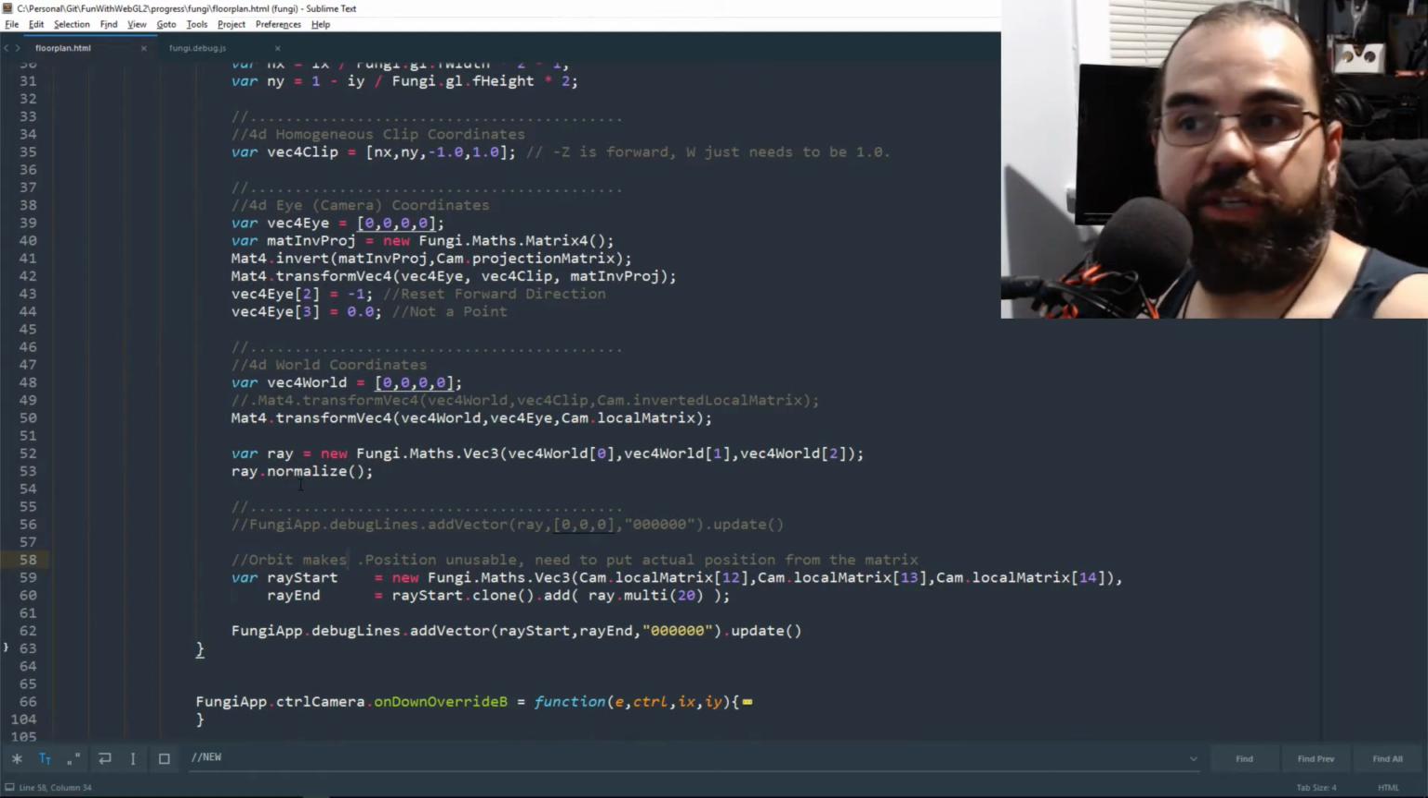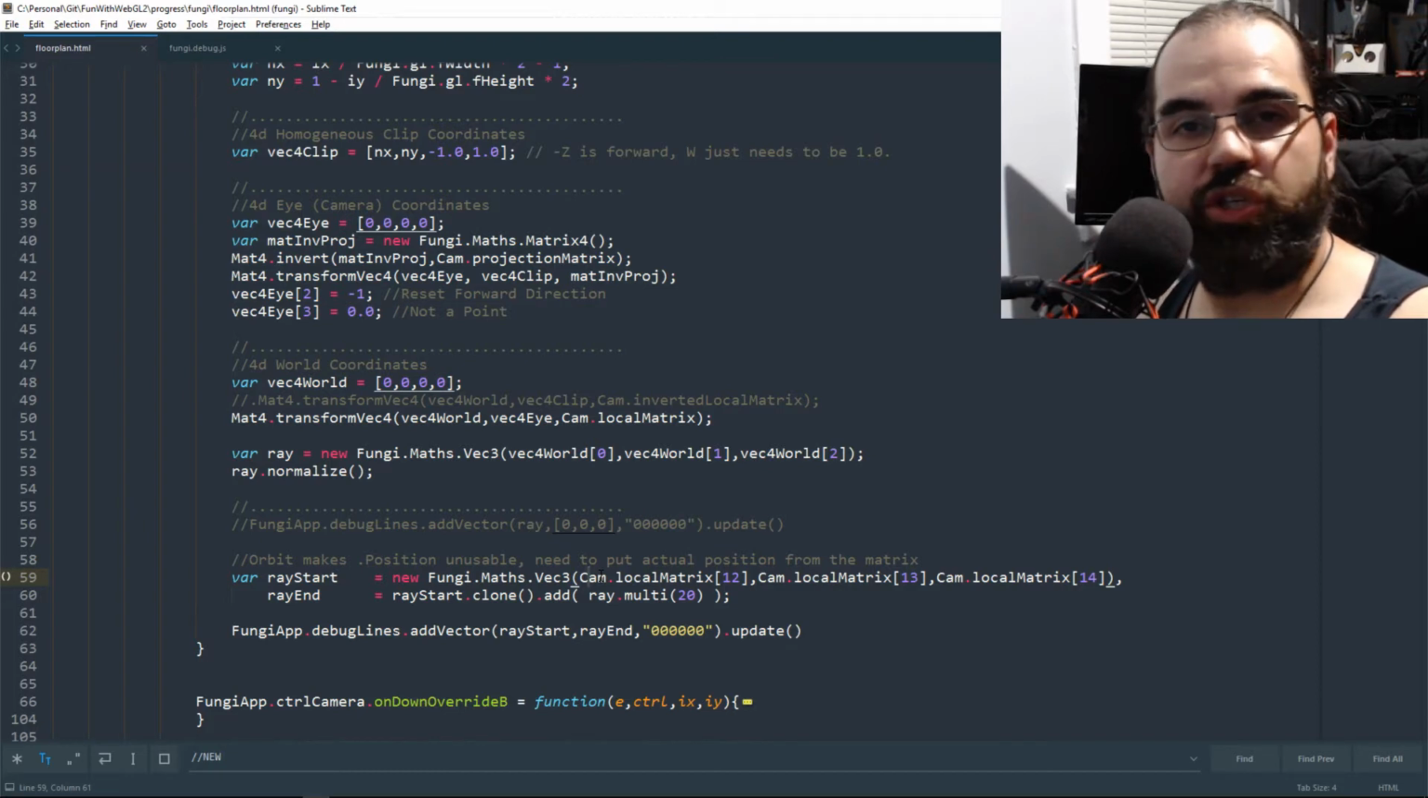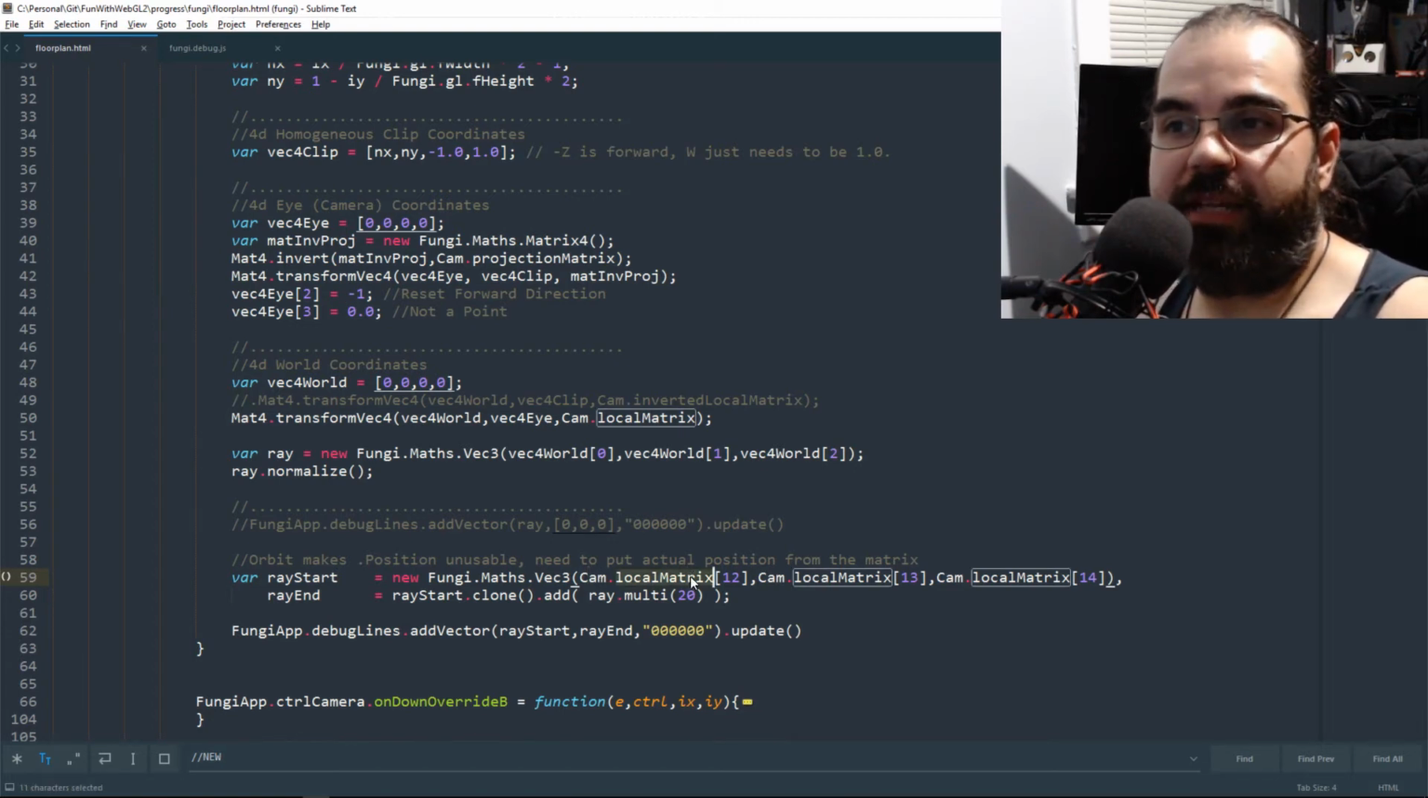Once you have this direction, all you have to do is grab the camera position. Now, if you have a normal camera, like a third-person camera or a first-person camera, you can take the camera's position to do it. The camera I'm using right now is an orbit camera, so its position is kind of screwy in a way. The way it creates the view matrix, you can't actually get its real position from the orbit camera, but you can get its actual true position in the local matrix.